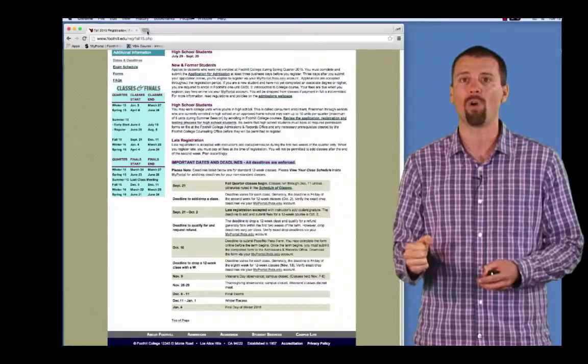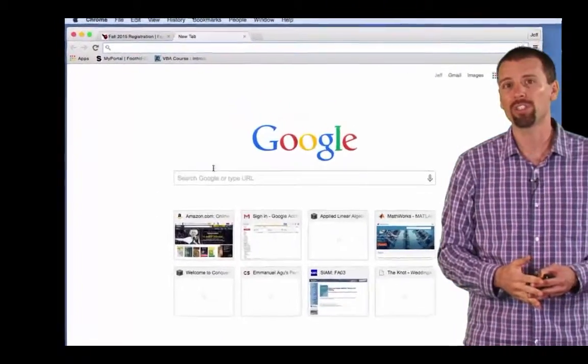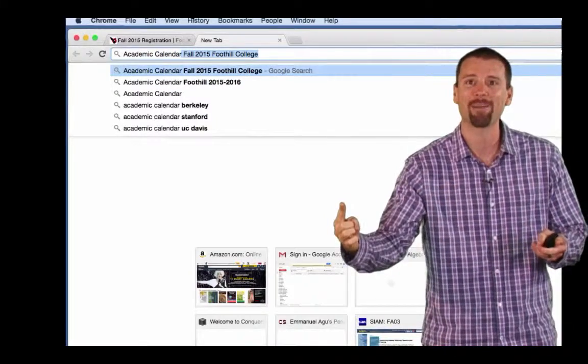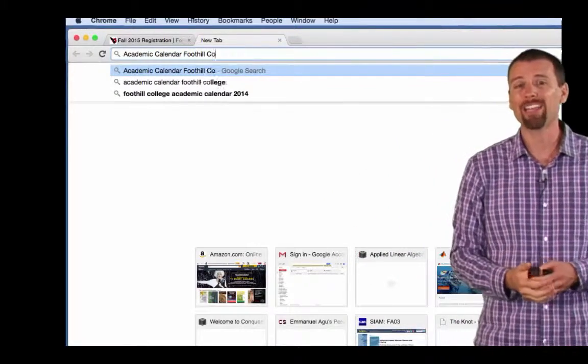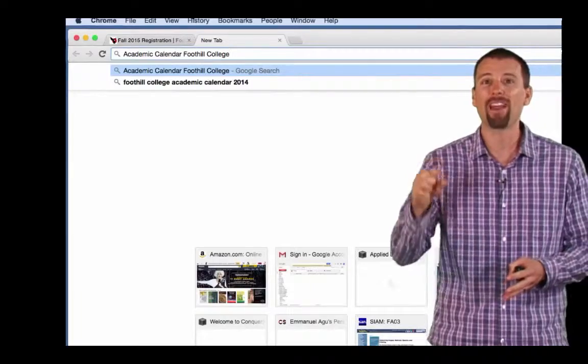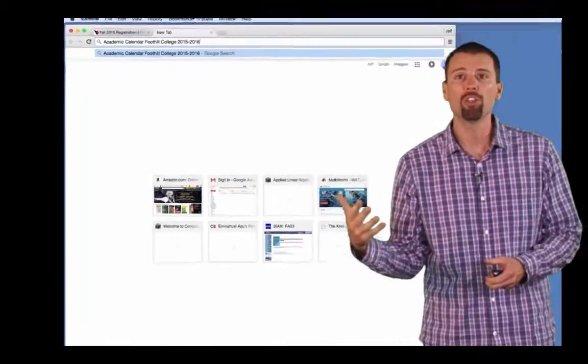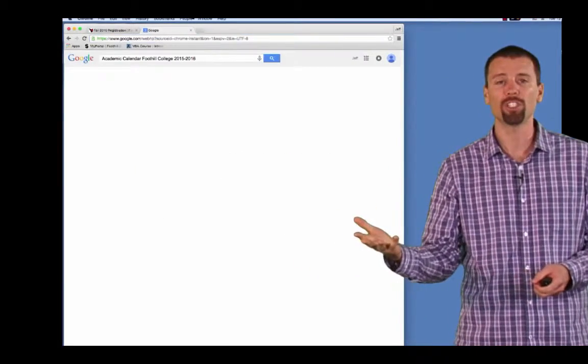This is exactly what we want. I wanted to share with you another resource that is often helpful that institutions will provide, which is an entire year-long academic calendar. So here we go: academic calendar, Foothill College, and then I'm going to type the entire academic year, in this case 2015 through 2016. I go ahead and Google search that.